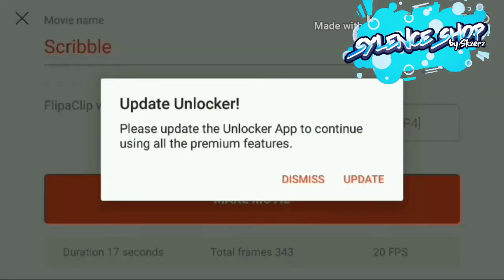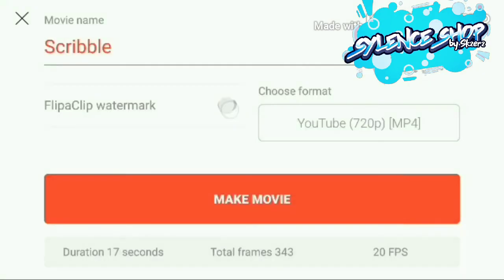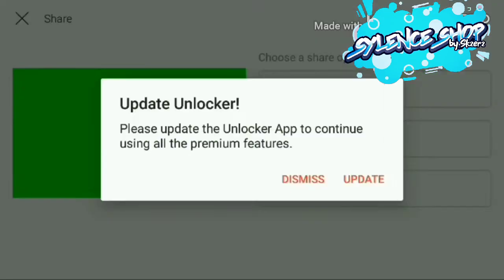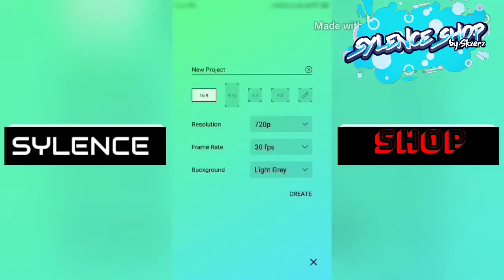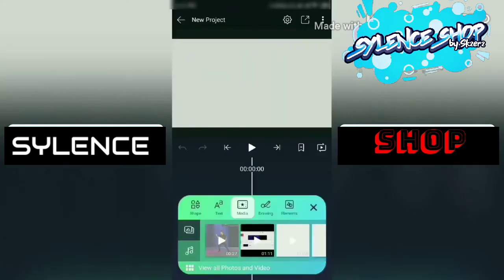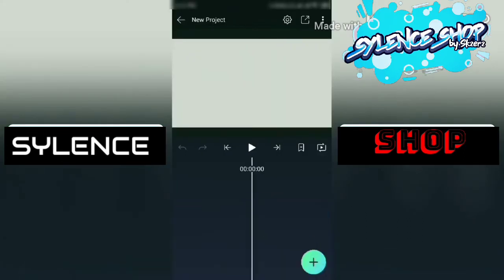Before exporting, make sure you uncheck the watermark and adjust the resolution of the video. Create a project and change the resolution and other things you like. Now click on the plus icon, click on media, and export the raw video.